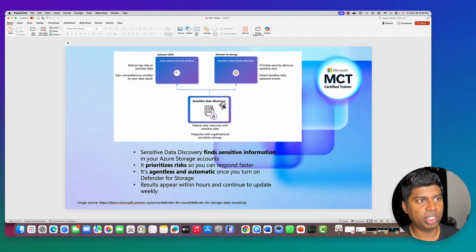So it's really useful. As you can see in the picture, we have the Defender for CSPM, which is going to be our cloud security posture management. And then we have the Defender for Storage, which has this feature enabled. So at the bottom, I have mentioned some of the summary points. Having this enabled is going to make sure it finds the sensitive information spread across various storage accounts in your Azure subscriptions, and then it's going to prioritize the risk so you can respond faster. And it's agentless and automatic.